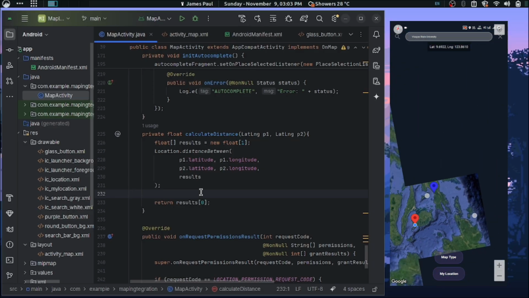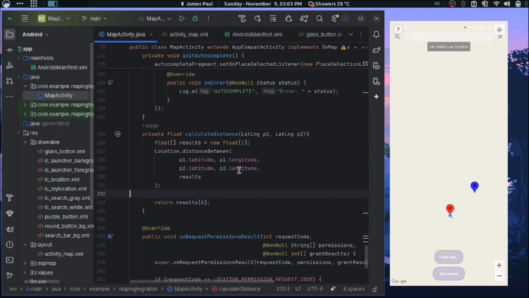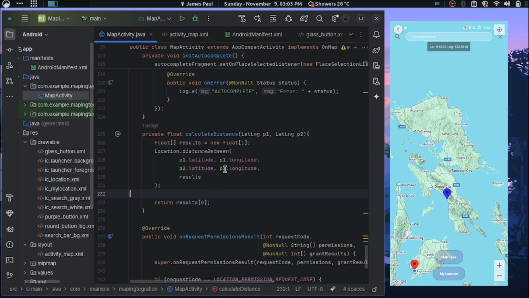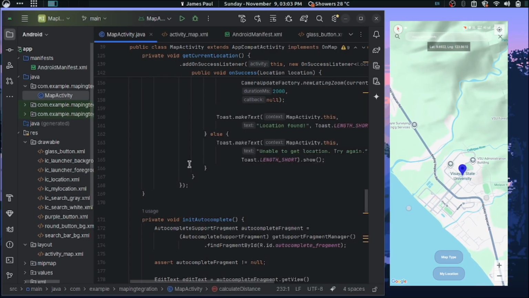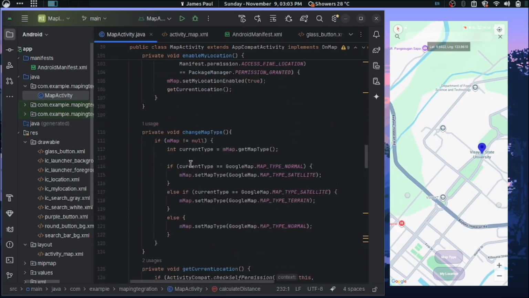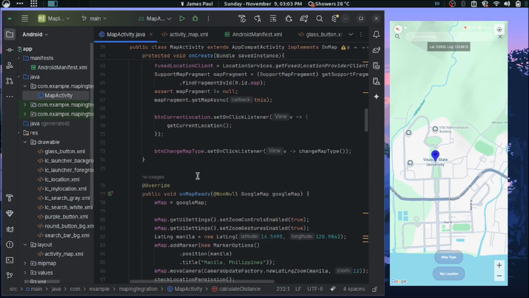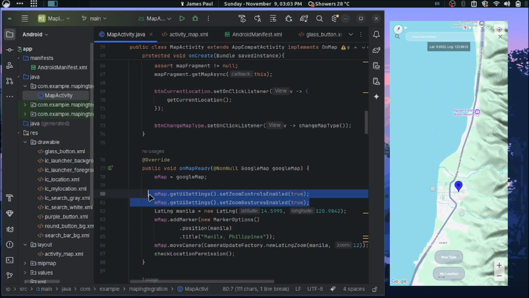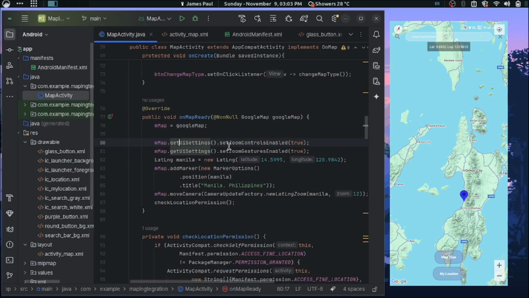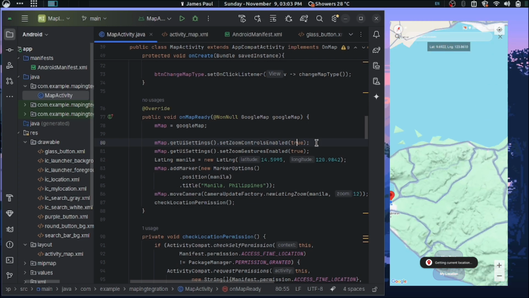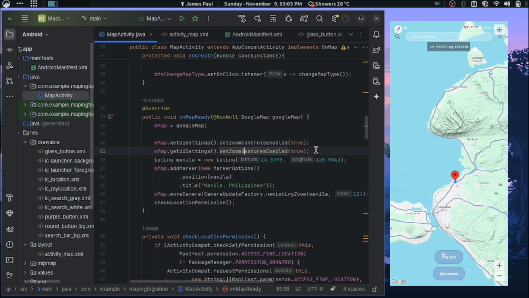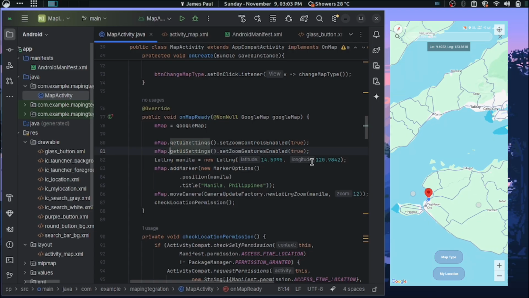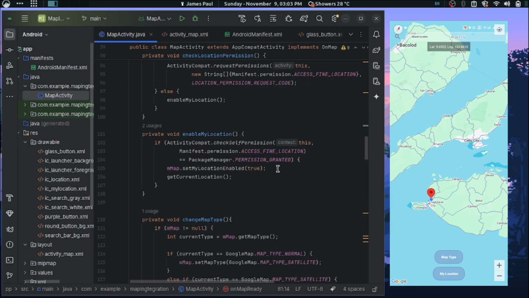The next one: how do you enable zoom controls on the map? To enable the zoom controls on the map, we use the UI settings. So in onMapReady, we get UI settings, set zoom controls enabled to true, and then set zoom gestures enabled to true. This is how it is done.